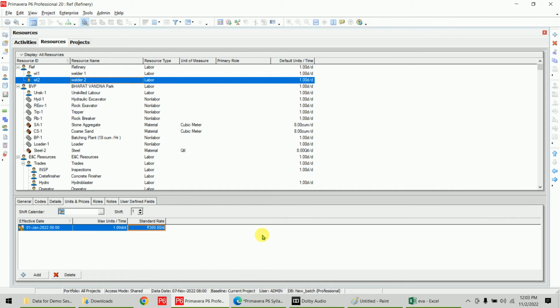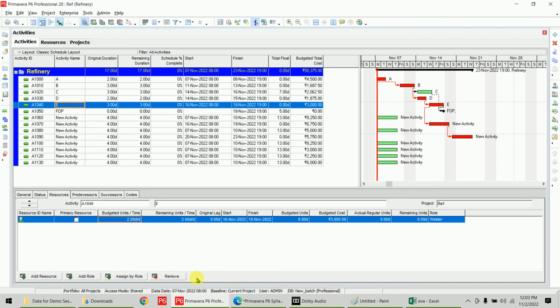Now what will happen if you come back to the activities? This budgeted cost is according to the welder role. So we have, this is taken price as a role 3000. Now we have added budgeted units as 2, because 2 welders we required.